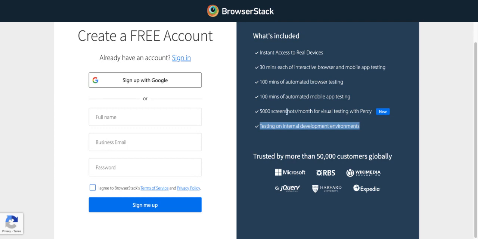So feel free to sign up and explore these features from BrowserStack. This will help you to understand how compatible your application is and how beneficial it is to add value.